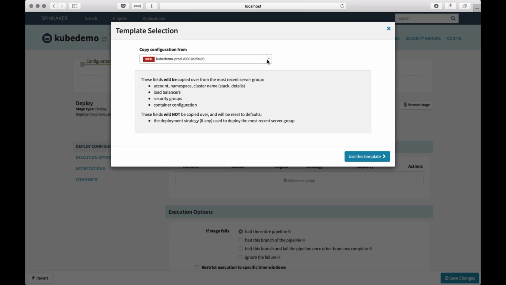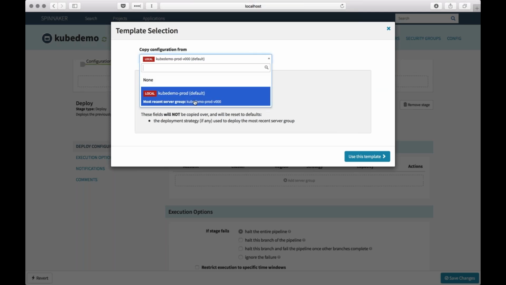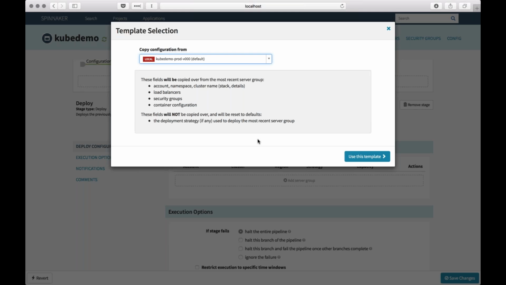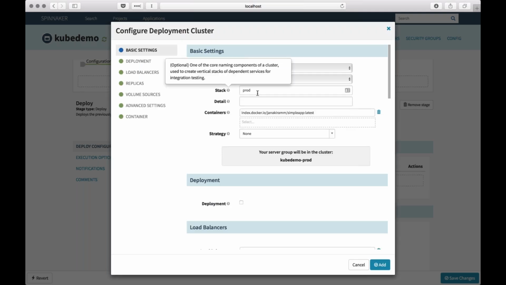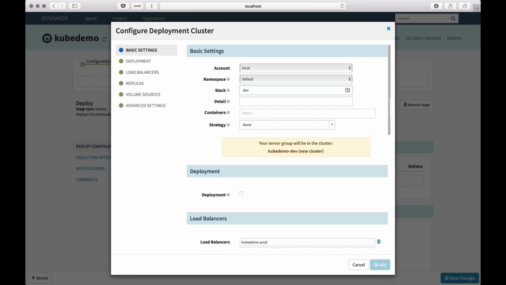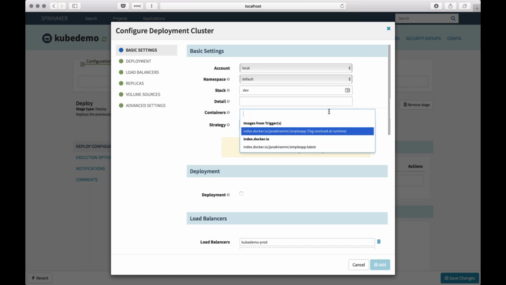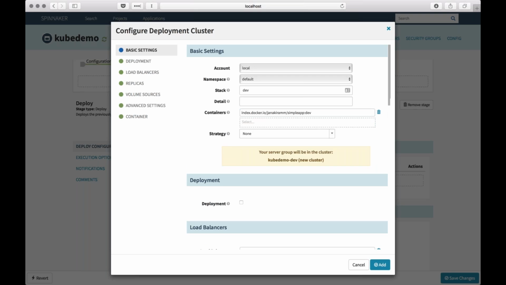So what I'm doing now is I'm picking up the existing server group, which is Kubernetes prod, kubedemo prod, which we configured manually in the previous step. We are going to use that as the template and modify a few things. So the very first thing is change this to dev, because we want to target the dev environment, and eventually this will be exposed via the dev load balancer. Get rid of this. We don't want the latest Docker image. Instead, we want the dev version of the Docker image.